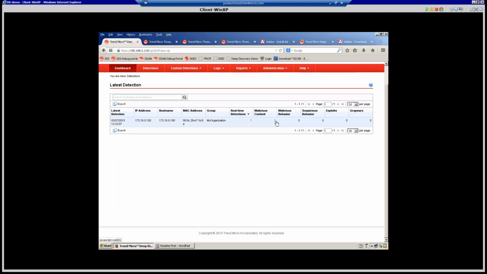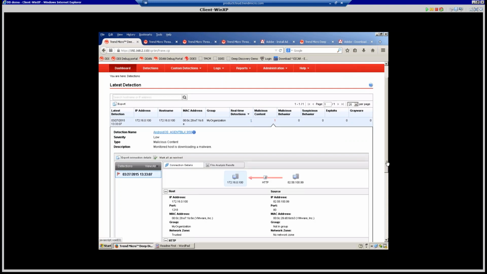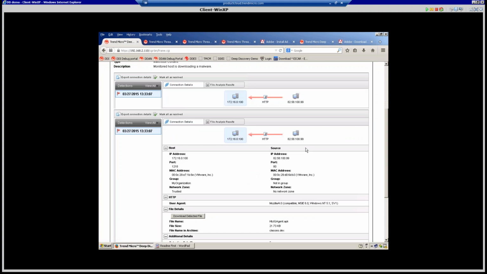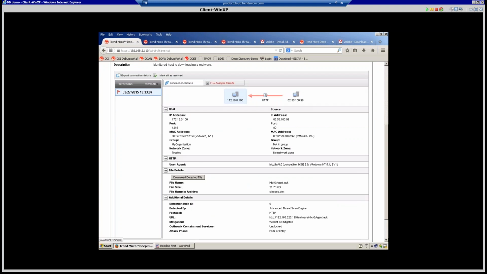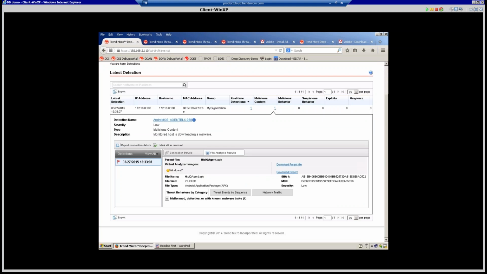And obviously, again, with the Android one, we're not going to see the file analysis results because we don't have an Android sandbox on the appliance. At the moment we support Windows XP, Windows 7, Windows 8, and actually the latest version will also support Server 2003 and 2008. We're soon adding Mac OS support, but that will be via a cloud sandbox, and the Android sandbox is a manual sandbox that you can upload a file to. So hopefully that gives you a good view of things.